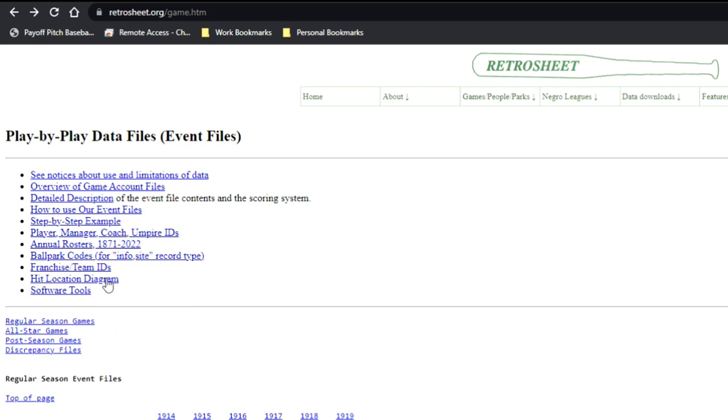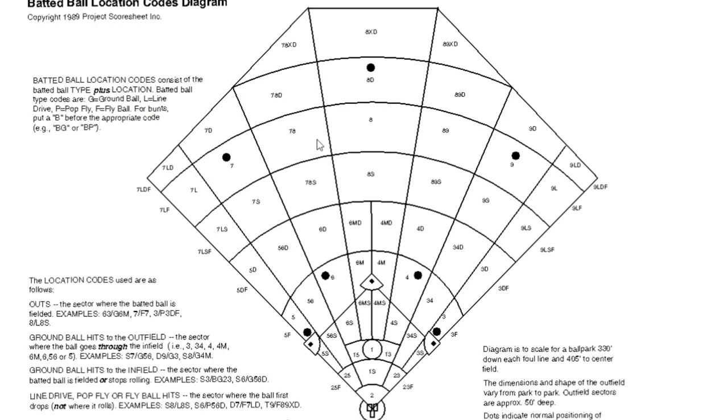The hit location diagram is probably the other one that's going to be interesting. Every batted ball will list a location where the ball was hit, and those locations match up to this diagram. So if you see 4MD, that means it was hit right here, just past second base, on the second base side, kind of middle of the field here.